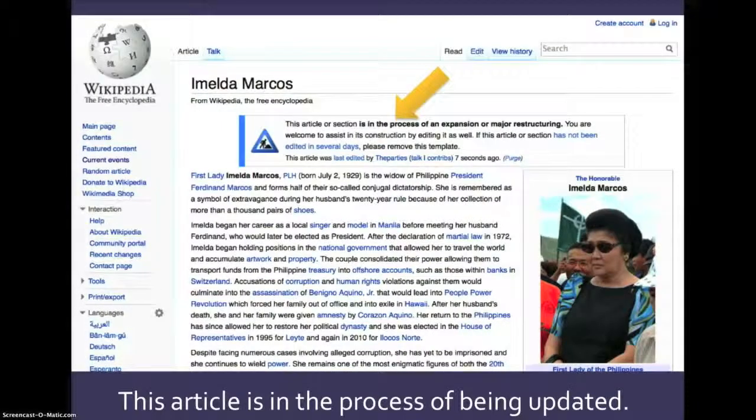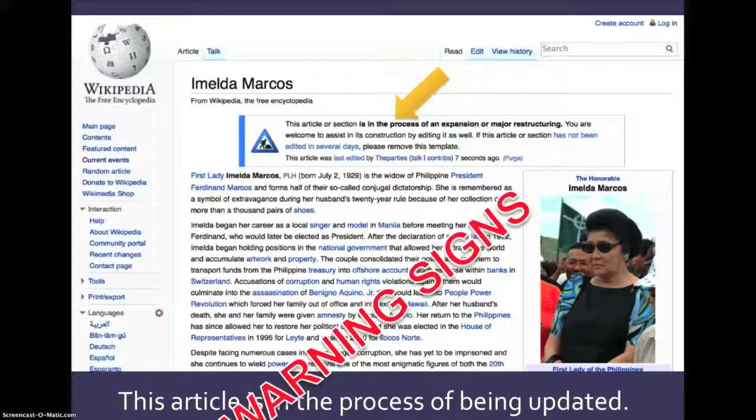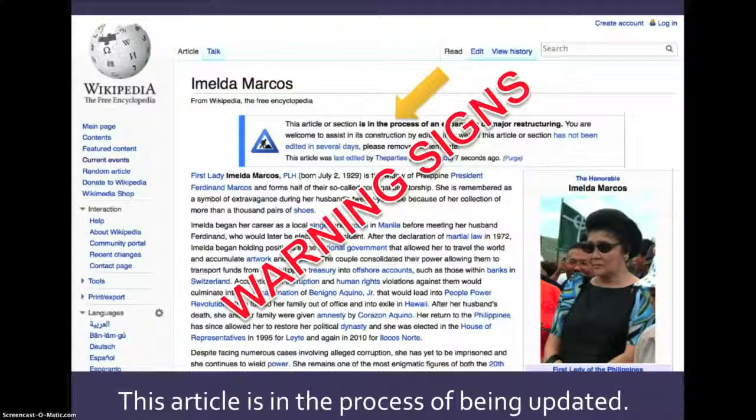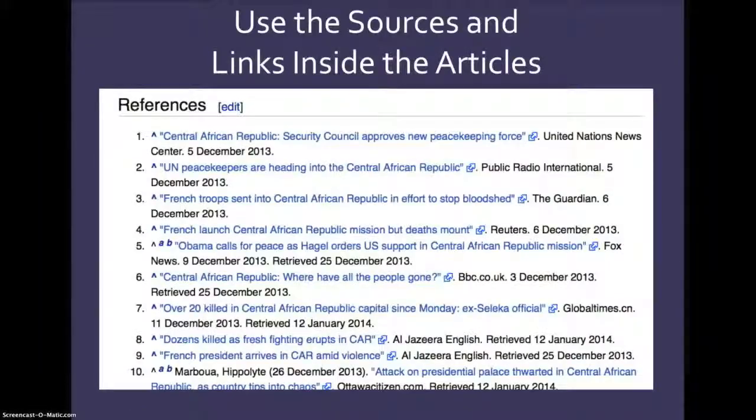Here's another article with a warning sign. This article on Imelda Marcos. Notice that it says this article or section is in the process of an expansion or major restructuring. So whenever you see one of these banners up at the top of a Wikipedia article, it's a warning sign. Be very careful about using it.